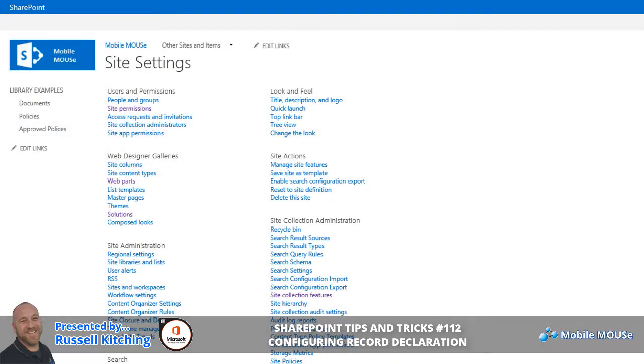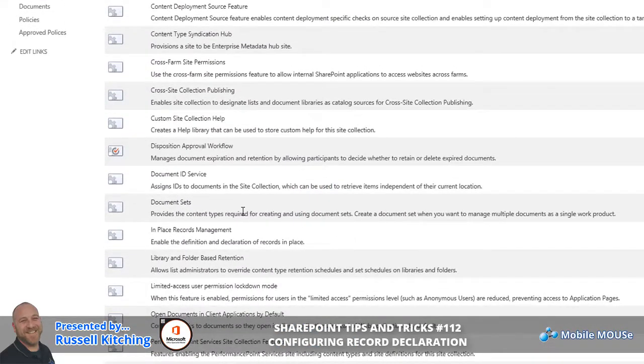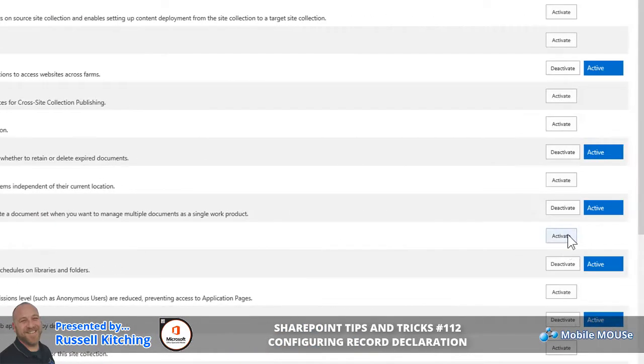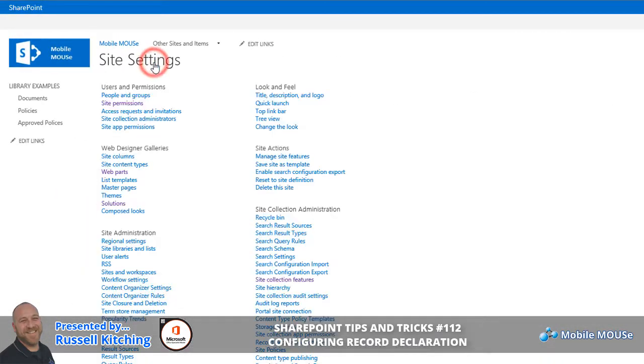So having navigated over to Site Settings, under the section of Site Collection Administration, which again, if you're a Site Collection Administrator, this should be available to you. Under the link Site Collection Features, you'll navigate down and we'll simply enable In-Place Records Management by simply clicking Activate.